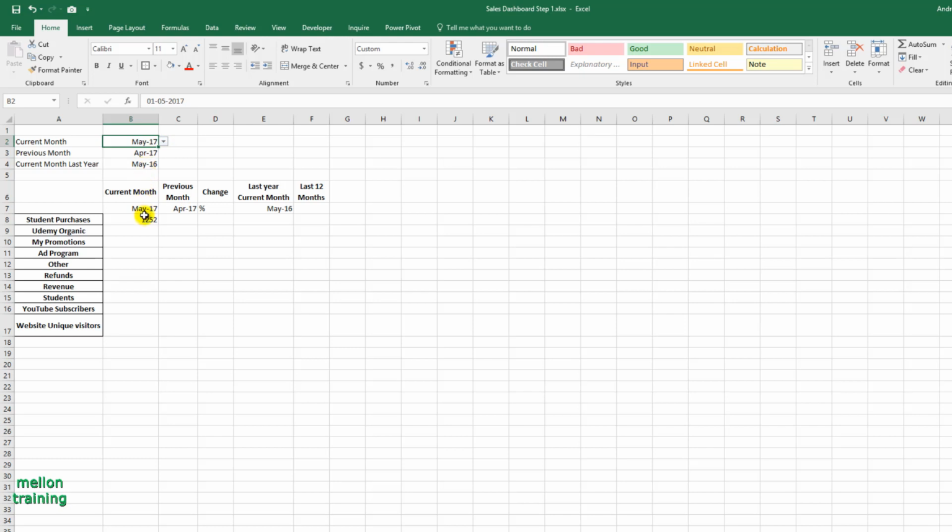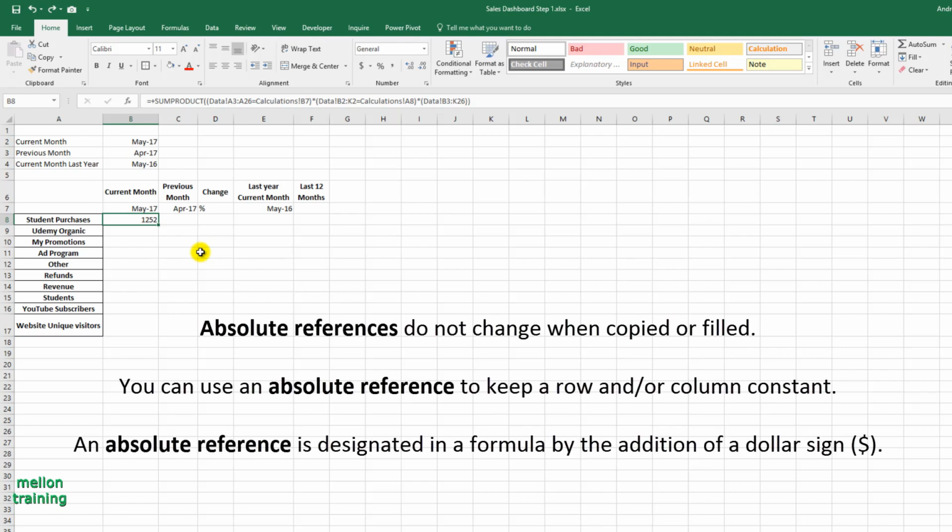But if I copy the formula all the way down, as you can see, all the cells will change: the array 1 and array 2 criteria and also the array values. So I have to figure out a way to lock the cells that do not change. The easiest way is to use absolute reference. As you already know, absolute references do not change when copied or filled.